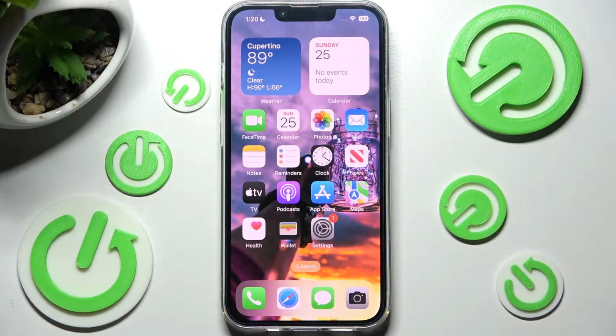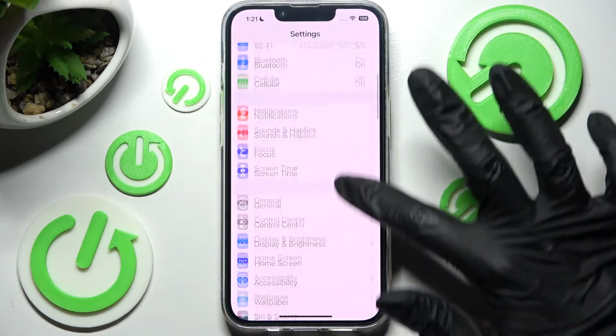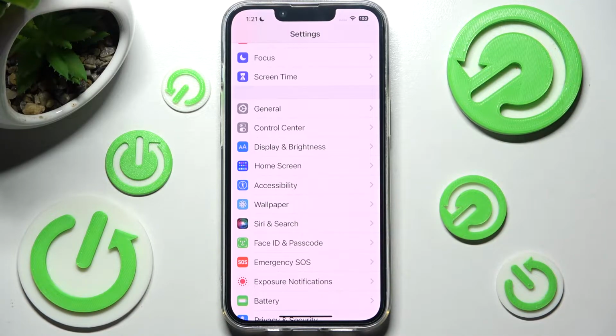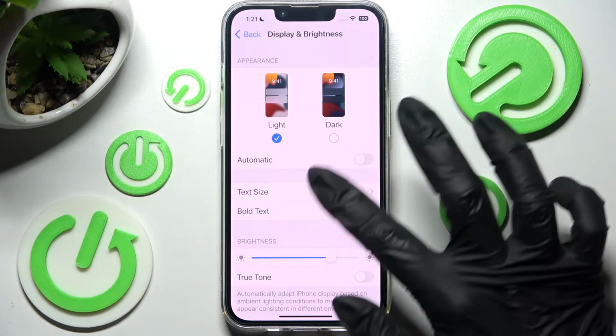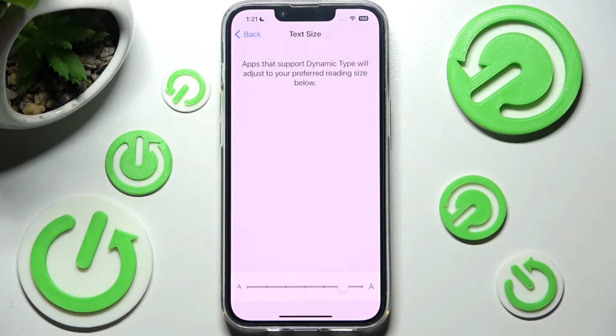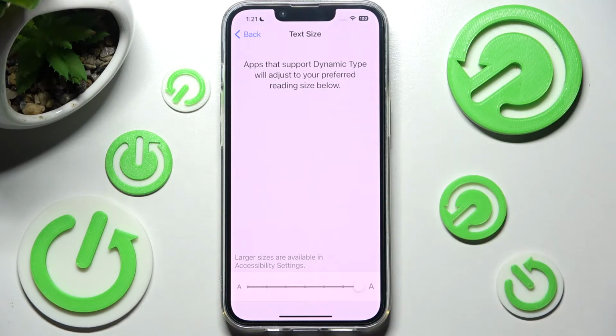You need to start by accessing Settings. After that, scroll down and click on Display and Brightness. After that, you need to click on Text Size over here and swipe left or right on this slider in order to adjust it. You can see a preview over here.